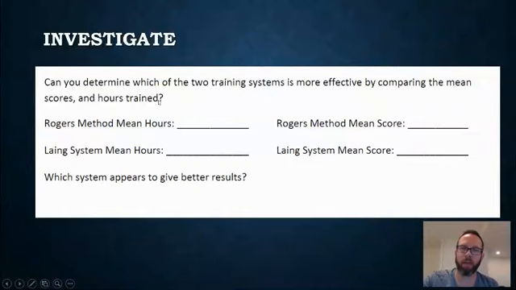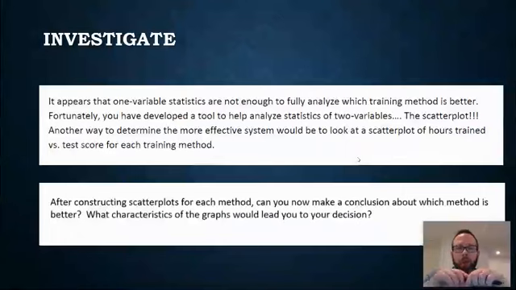So we've got these values on the spreadsheet. We've just talked about how it appears they give the same results, so I'm not going to fill this in, I'm just going to talk that through. One variable stats are not quite enough to analyze which training method is better. The sets of two variable data, one variable stats aren't enough. But luckily you guys already have a tool, which most of you developed in your grade 9 course, to analyze two variable statistics, and it's the scatter plot. So today we're going to look at scatter plots in a bit more detail.